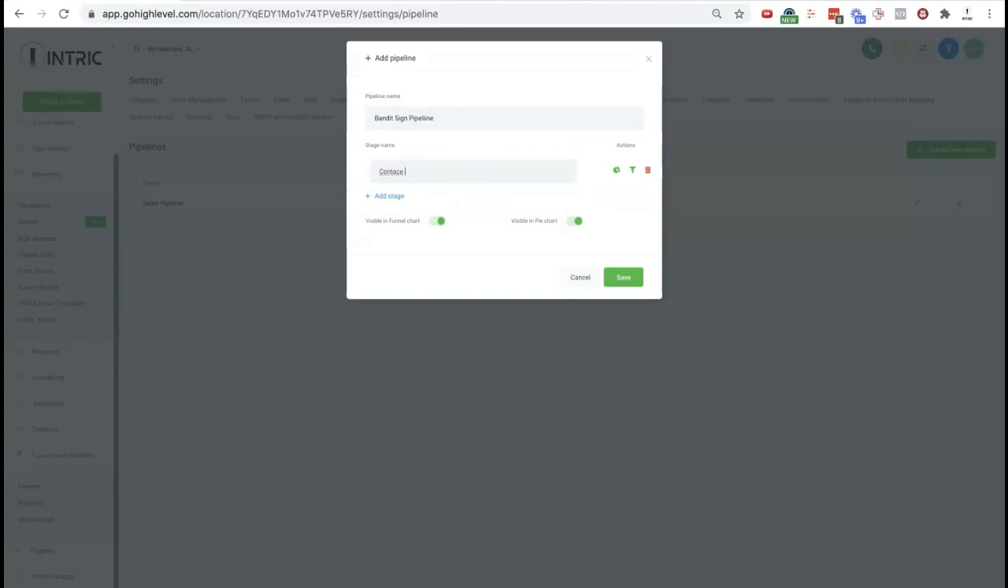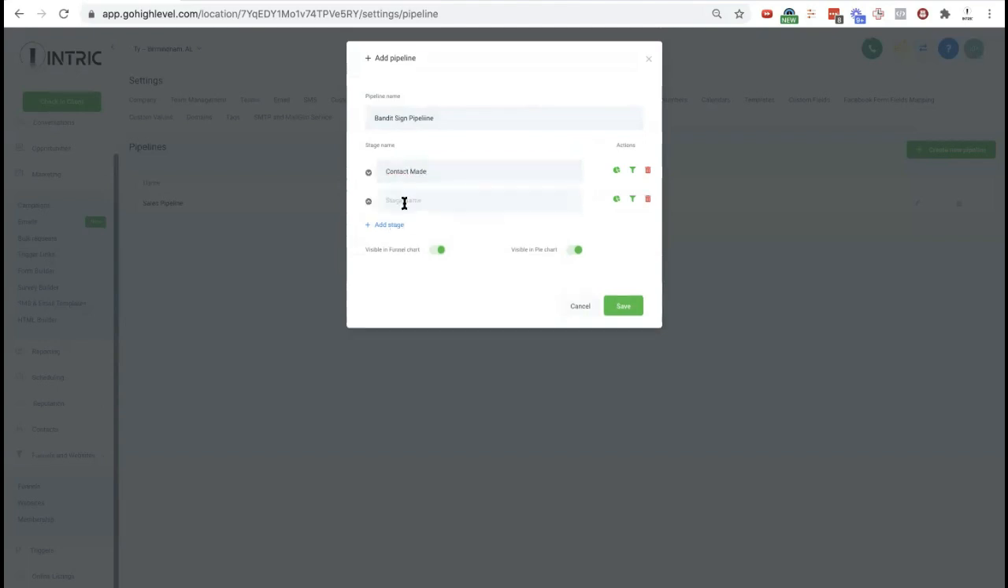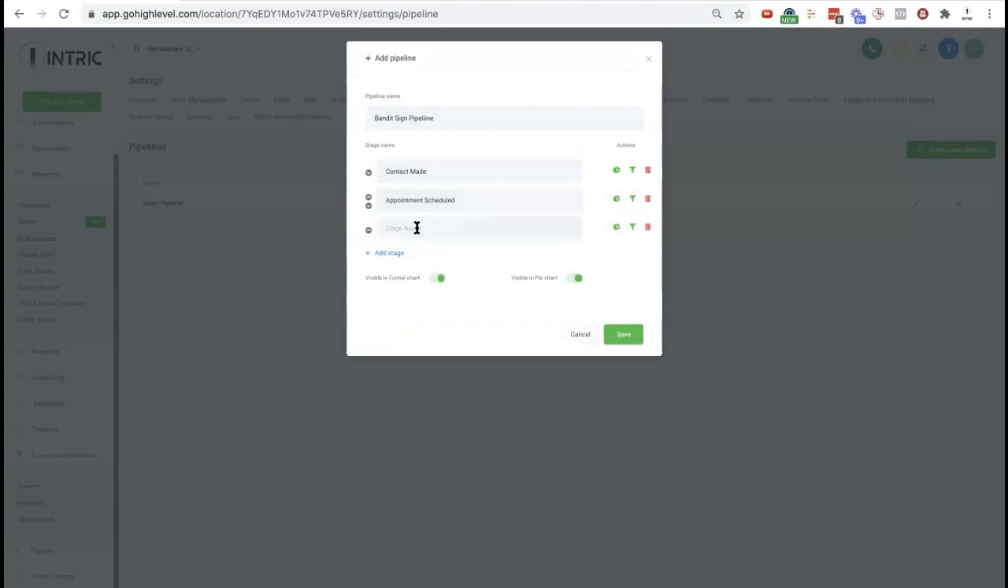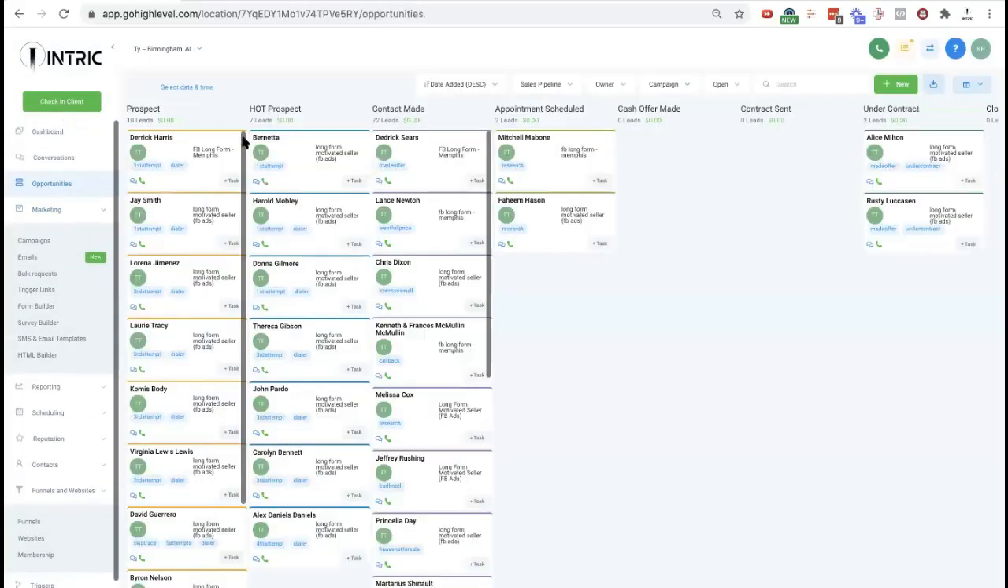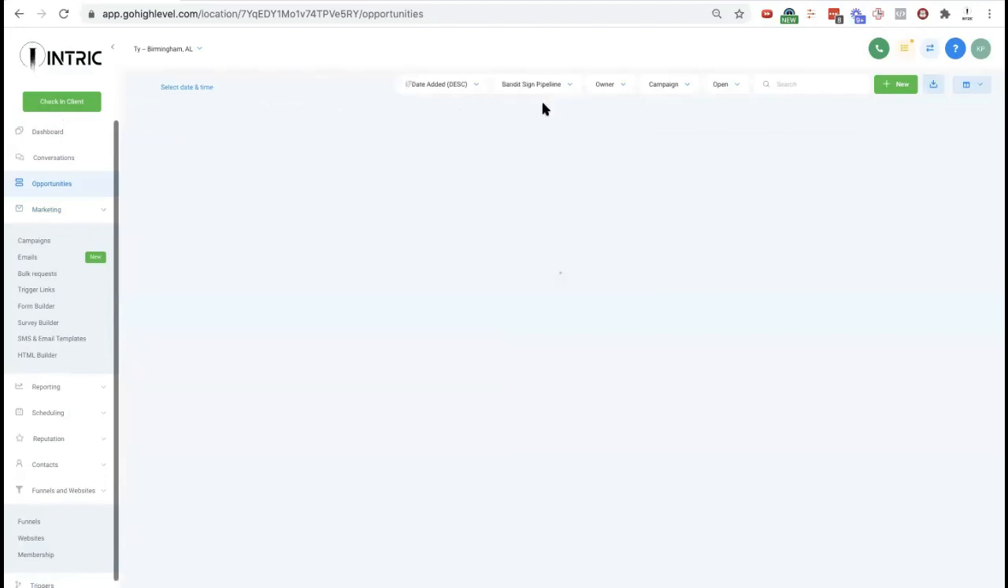Contact made, appointment scheduled, cash offer, right? So you can have different pipelines, and you can change the pipeline setup as well so that you can see exactly which leads are where and make it more organized. So you have unlimited pipelines that you can set. You can customize the pipeline to how you would like and what different columns there are. There's different ways that you can customize.